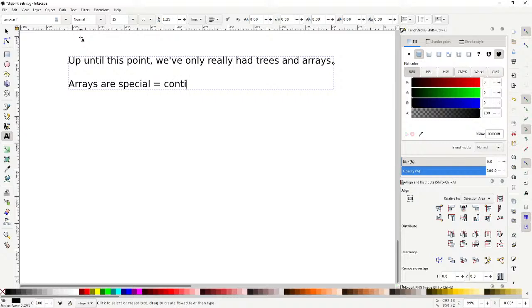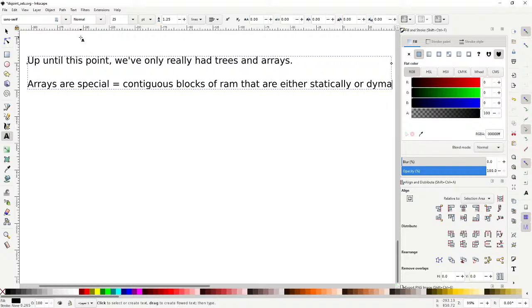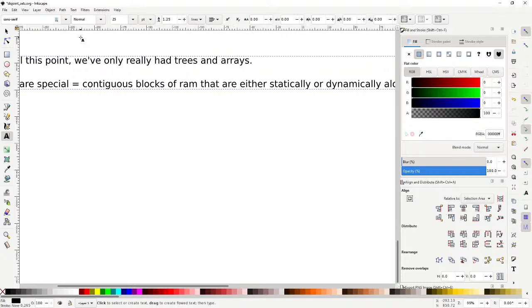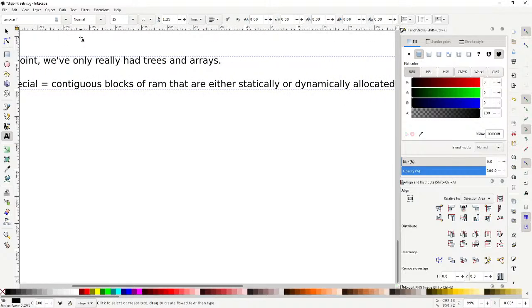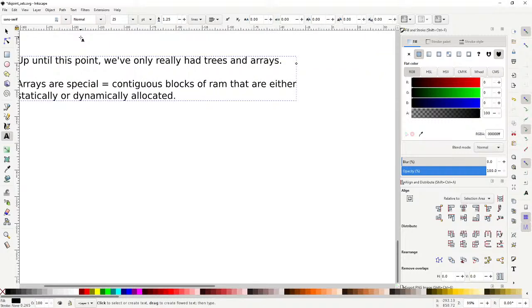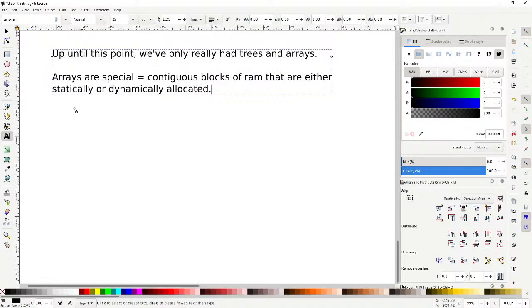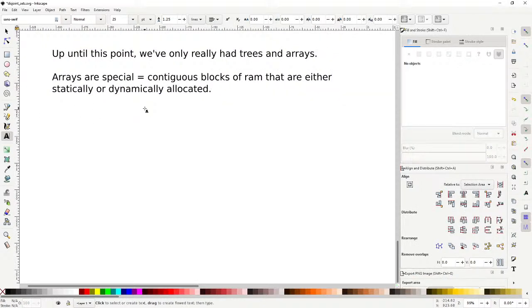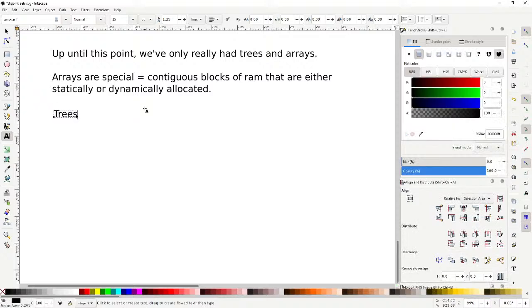They're contiguous blocks of RAM that are either statically or dynamically allocated. So arrays are pretty special objects. And then, of course, you would say, well, the other thing that we know about are trees, right? And so what do we know that trees do?